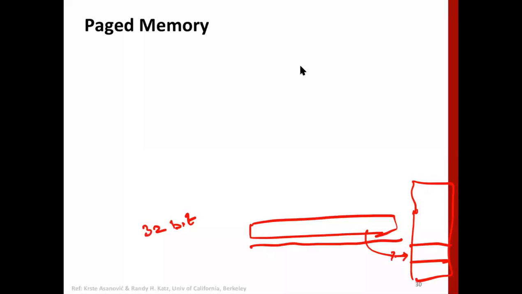Now we need to map this to main memory, right? In order to do a simple mapping, what we do is we say that part of this is the page address.